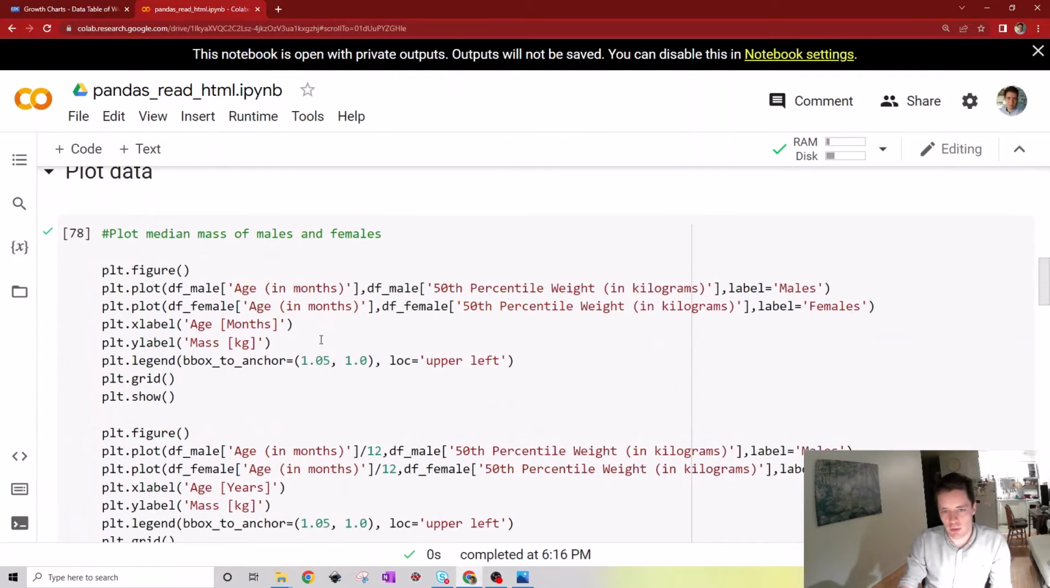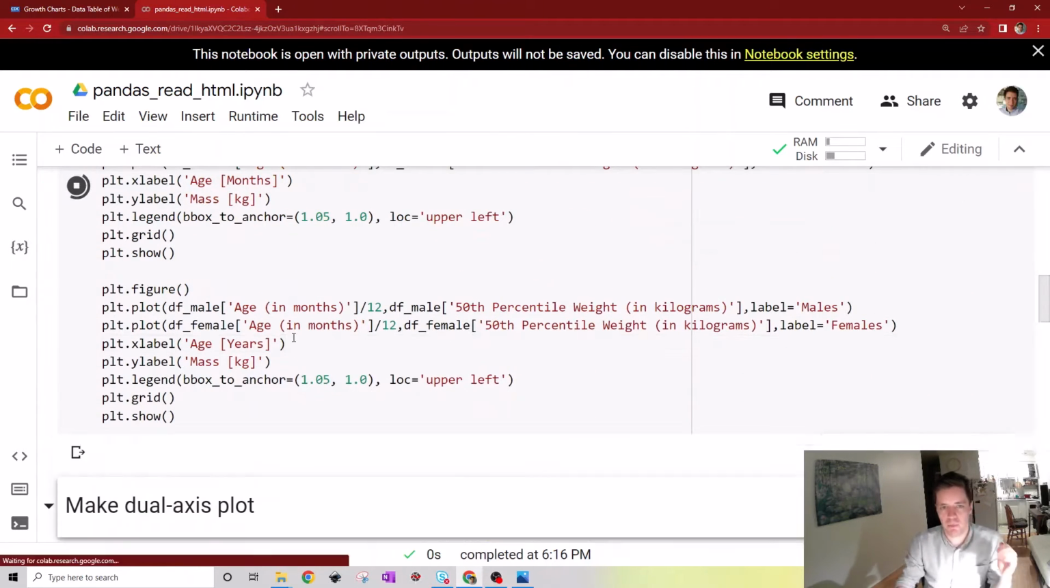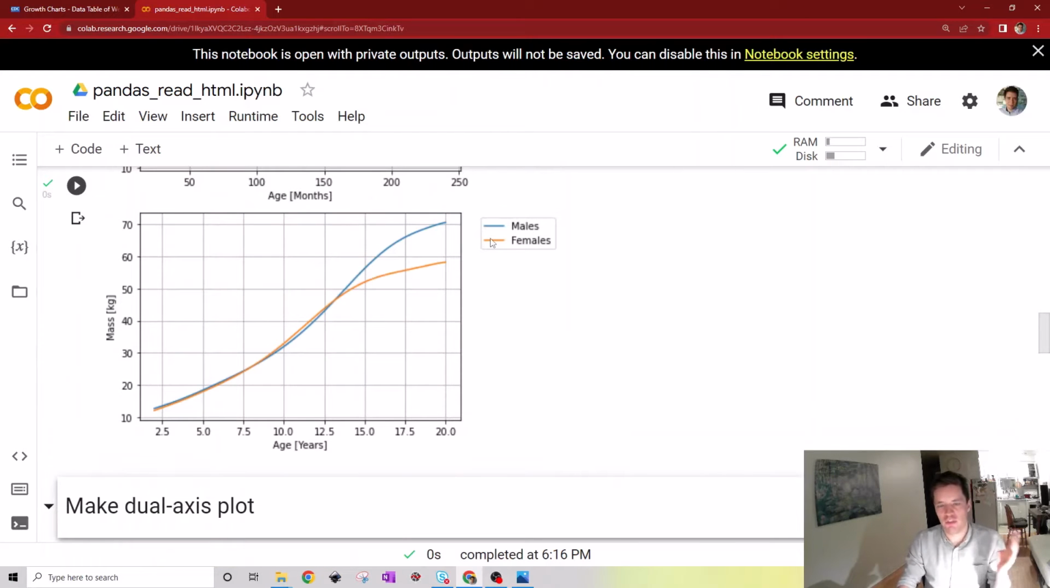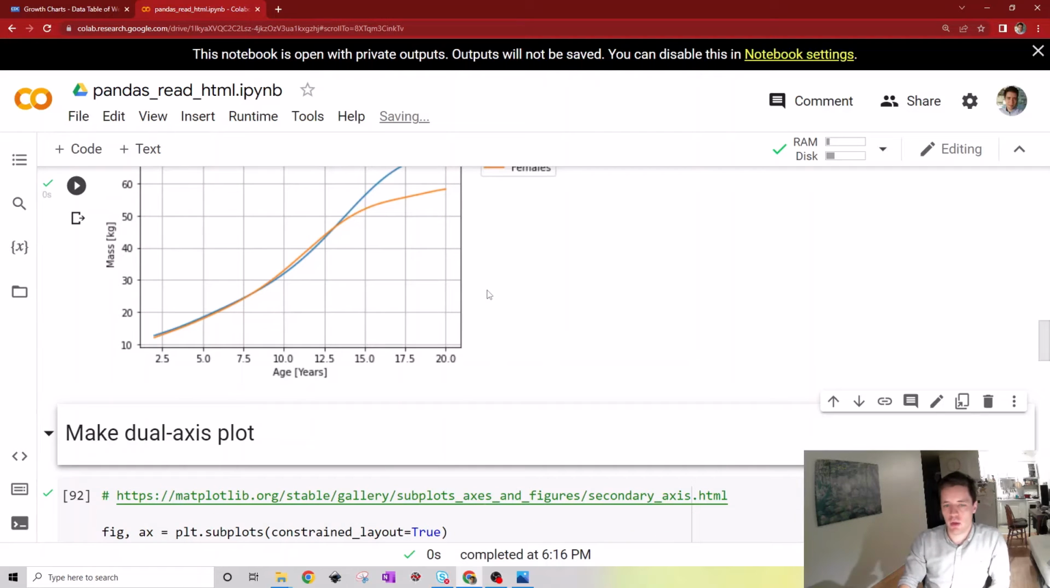Oh, that was the wrong one. I think it should be here. So there we go. So we get a plot like this, just specifying the median value all the way throughout. But of course, there can be some variation in the distribution of these weights for any given age. So it's nice to figure out what the possible range of values is.